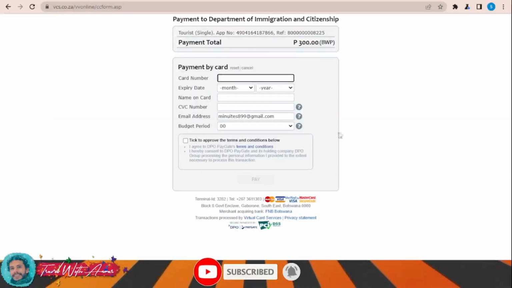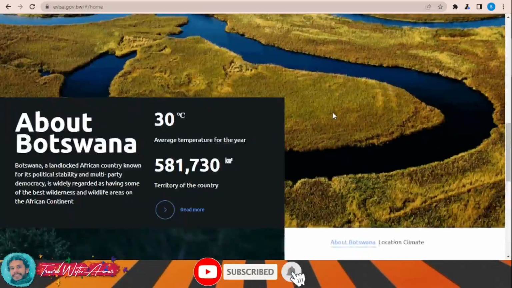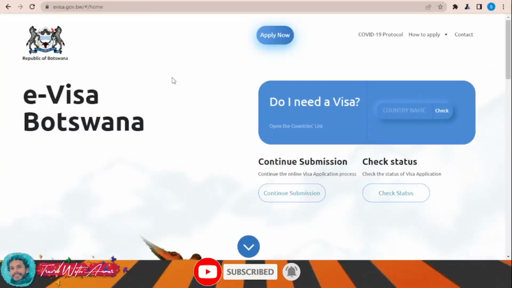And in this section over here you are supposed to make the visa payment, enter your card number, the rest of the details, and make your payment. And after the registration and making the payment, you will have your visa form, and this section here is for the required documents that you are supposed to apply. So this is the way of applying for visa from this website, which is supposed to be the official website for applying for e-visa for Botswana.